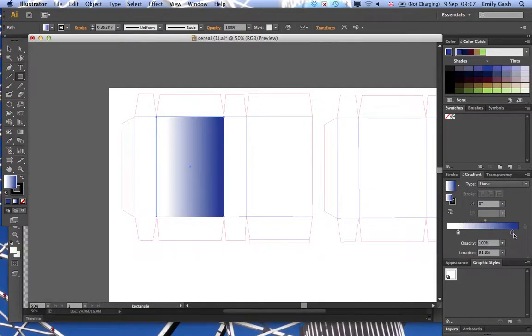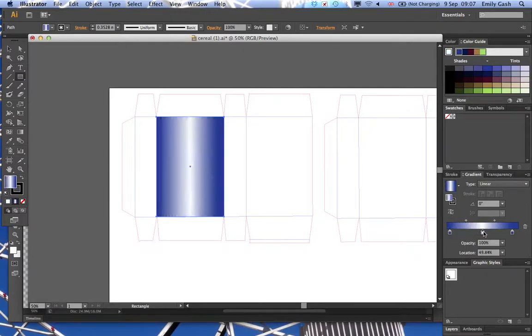So I'm going to move my blue over here, and in fact what I might do is drag another blue one down and put my white in the middle. Okay, so I'm going to have that. Now there are two little diamonds at the top which you can move around, which will also change the colour and the effects of your gradient. Okay, so I'm going to leave that one like that.